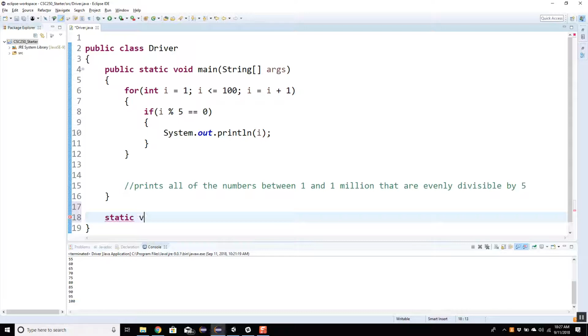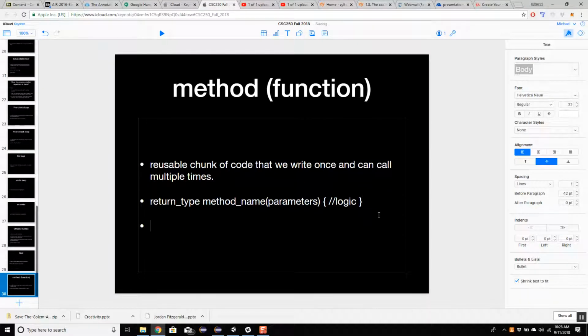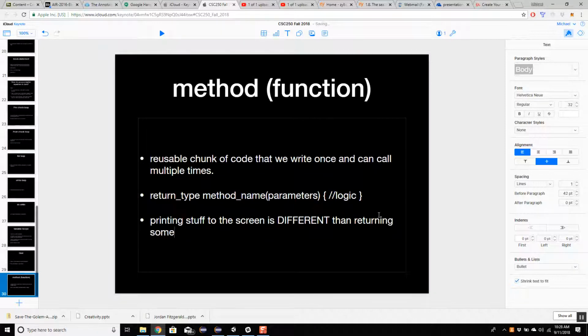Now we have a return type, and in this case it's going to be void. Void says I do not intend to return a value, because this function is going to print a bunch of stuff to the screen. A common mistake for beginning programmers is that printing stuff to the screen is different than returning something. Returning something would be like, you give it 2 numbers, it adds them together, and then it returns the result, as opposed to printing the result to the screen.